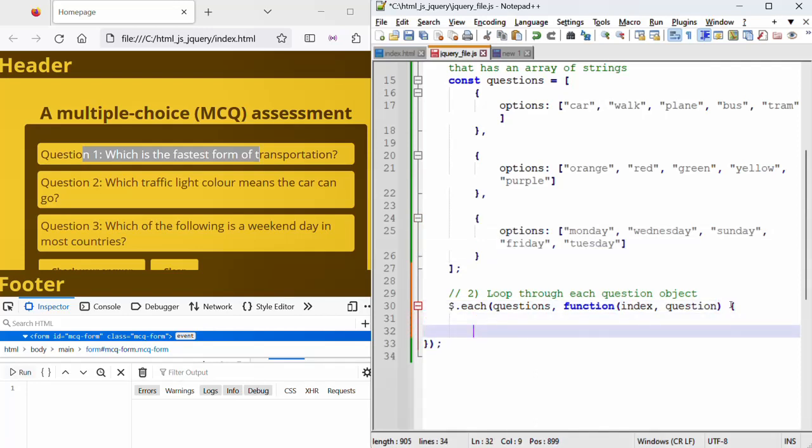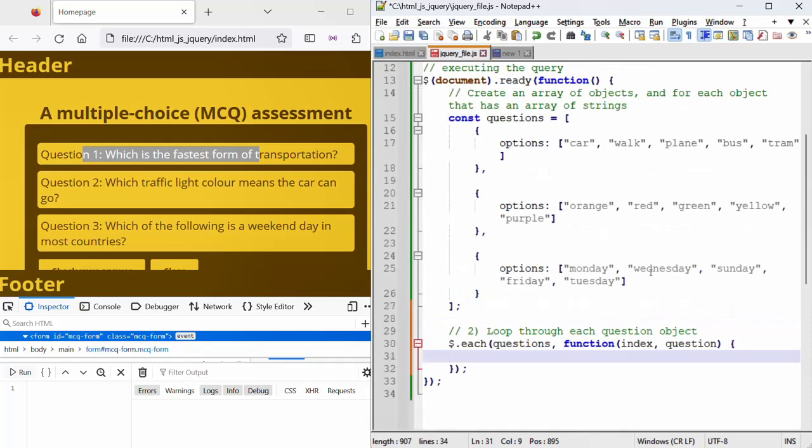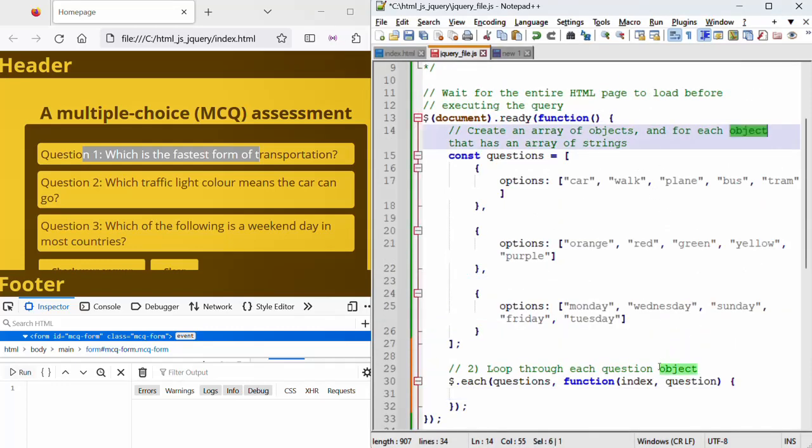And so let's close off our function and close off our each function. So this one would be a close to this function, and this bracket closes off our each function call. So what we're basically saying is for each question, execute this function, loop through the array of questions, executing this function, passing in the two arguments, index and the question itself, the object. And so that's looping through each question object. So now we refer to this object as question.